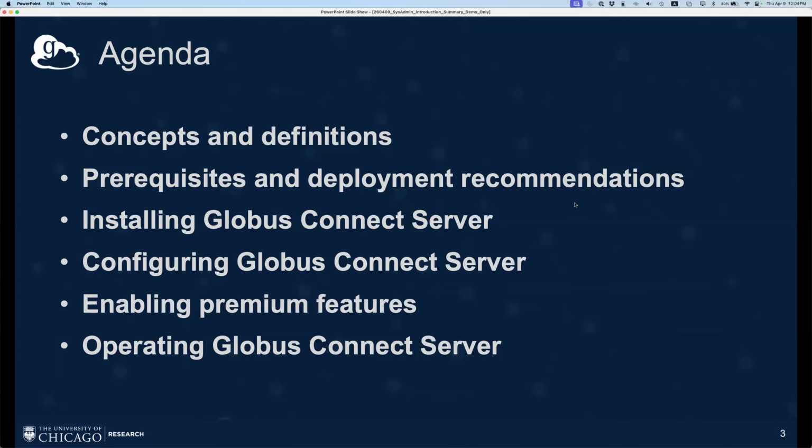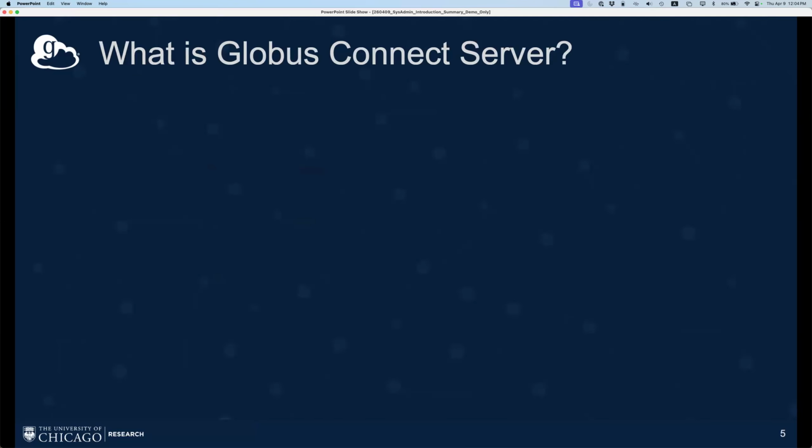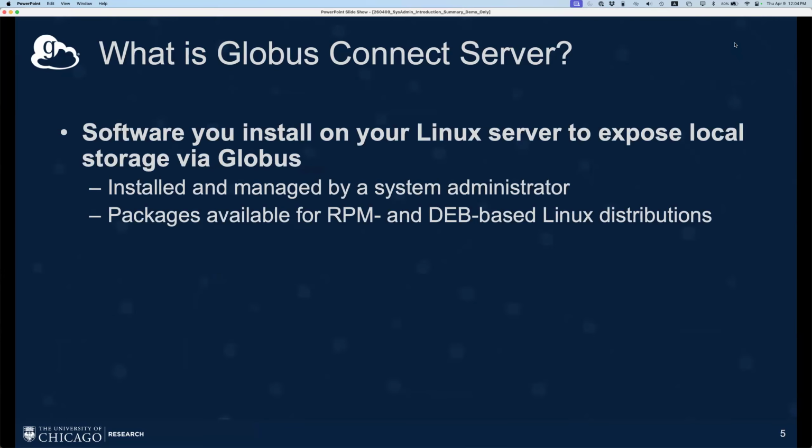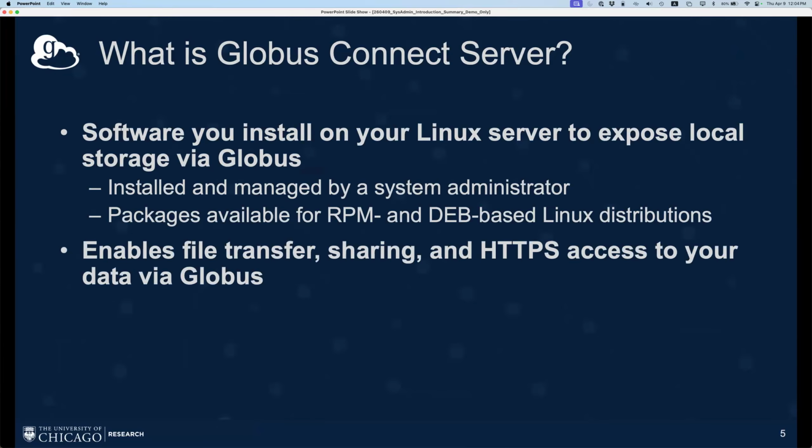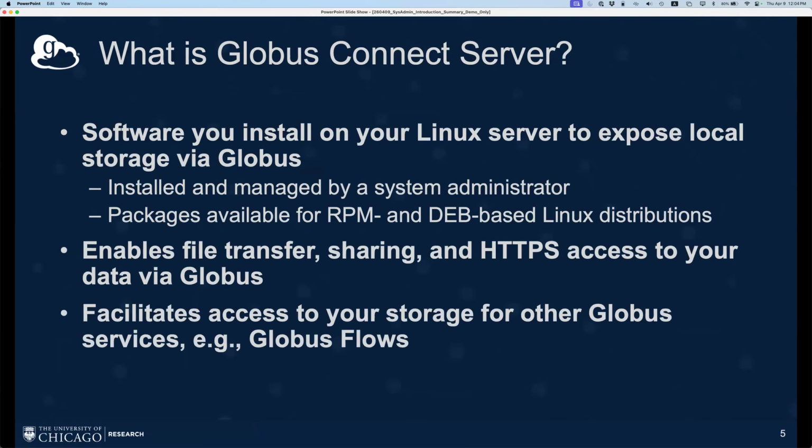Okay, so let's jump right in here. So we're talking about Globus Connect. So what is it? In a nutshell, it's the software you deploy on your server. The server can be a VM or a physical machine, and it's Linux-based, so we don't support Windows servers, but any of many Linux distributions that we support. So you install that. Typically, it's installed by a system administrator, and it makes the storage accessible via Globus. It enables file transfer, sharing, HTTP access, and a number of other things. And it also really acts as the conduit to your storage for other Globus services.